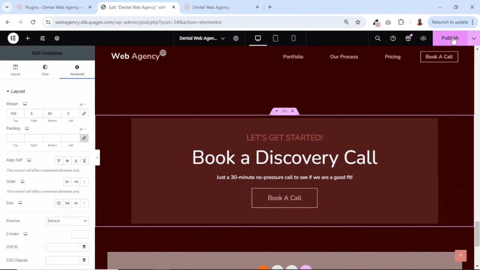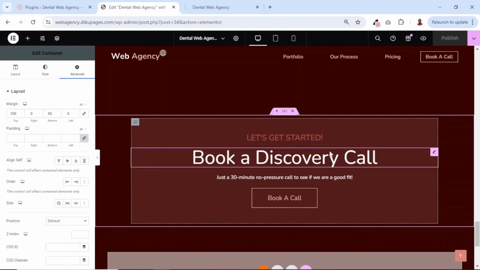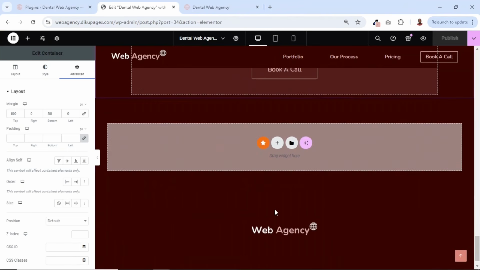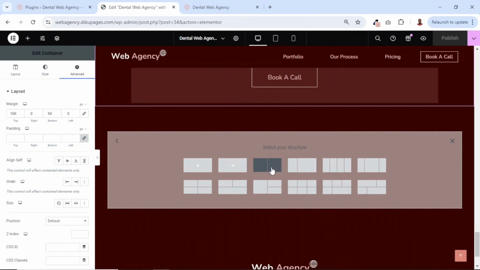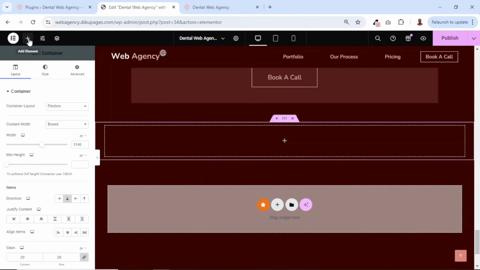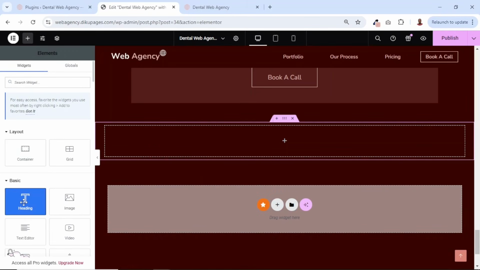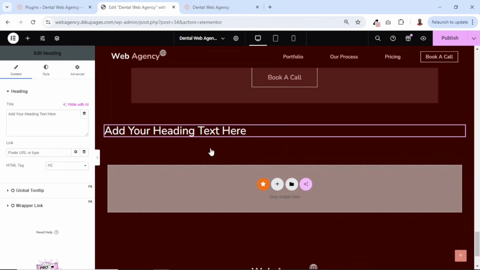I click on publish to update my work. The final section I'm going to add is a frequently asked questions section. So I click on add new container, I choose flexbox, then I choose the first one. From here I add in a heading element like this, and this way I enter my text, frequently asked questions.